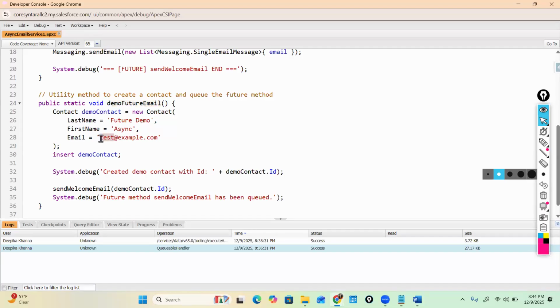And then here you have a future email demo method. And over here, I'm going to go ahead and provide my email address at gmail.com. So it is going to create a new contact, and then we are inserting that contact here. And then I am calling the welcome email method, and I'm passing the ID of the contact that I just created. So future method send welcome email has been queued. You can see here demo contact dot ID is something that I'm passing over to the send welcome email method. So the email will be sent to my email address because this is the email it will use.